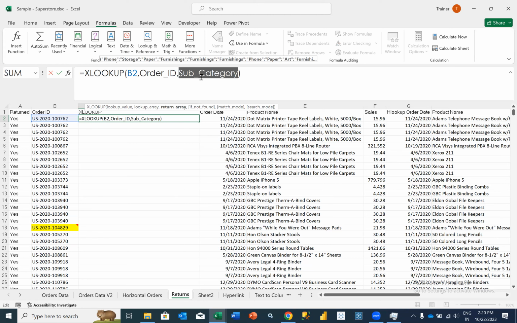Now, one of the benefits of XLOOKUP is that it is not just better than VLOOKUP, plus it has additional parameters. If I give a comma, you see there is something called if not found. If the value is not found, how do you want to handle it? Instead of printing an error, I can say value not found.